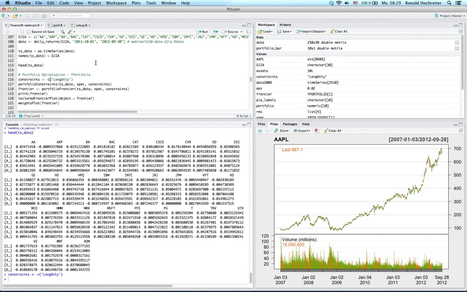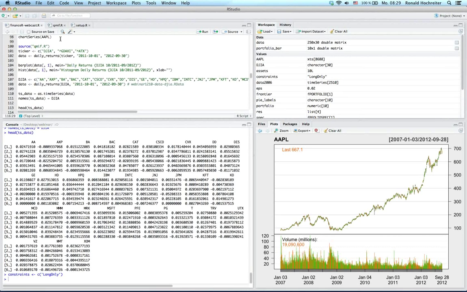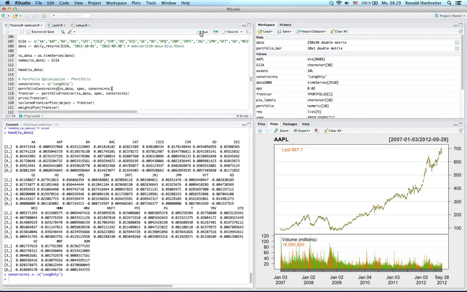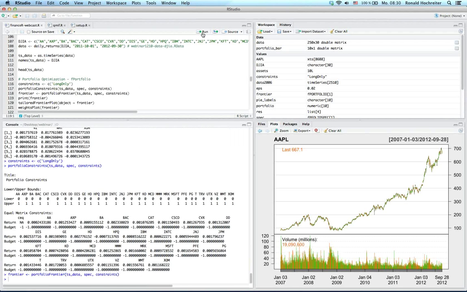So the new thing is loading the data we really need for our analysis, and then repeating what we did before, taking a look at, for example, the portfolio constraints now with the new data. We see, okay, long only, so we have no restrictions between upper and lower investment, it's just long only. We get, again, a description of our data, and we just go on by calculating our efficient frontier.